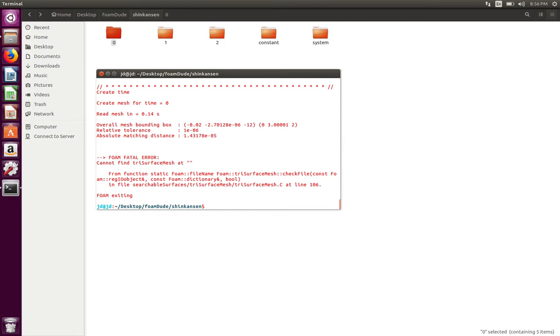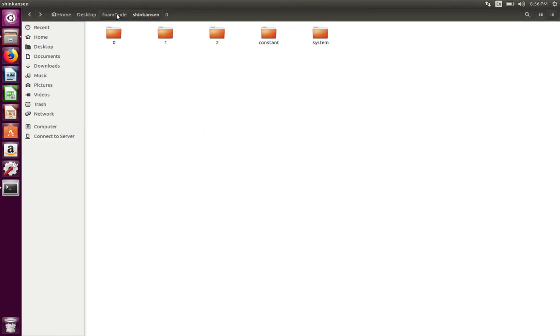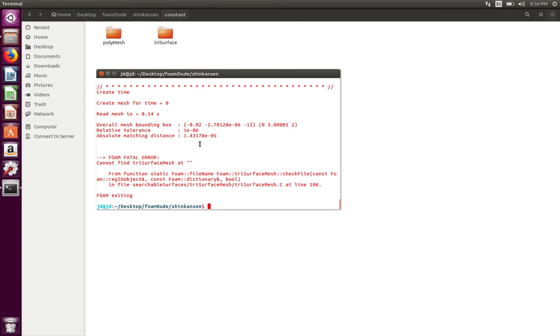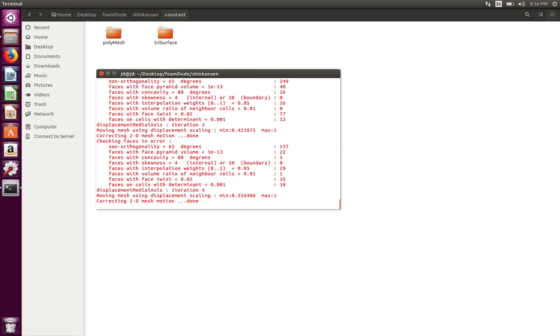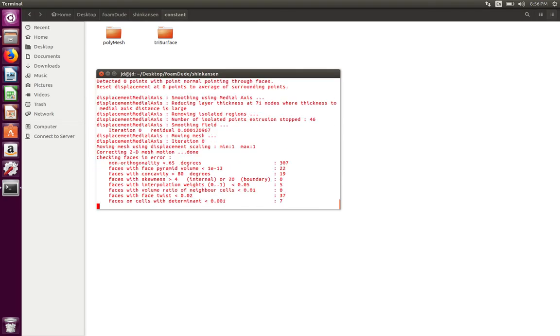Okay. We are in trouble. So let's go back, and I'm going to grab my trisurface. It was a mistake. You have to be very careful when you use rm -rf because it may lead to some unintended consequences.